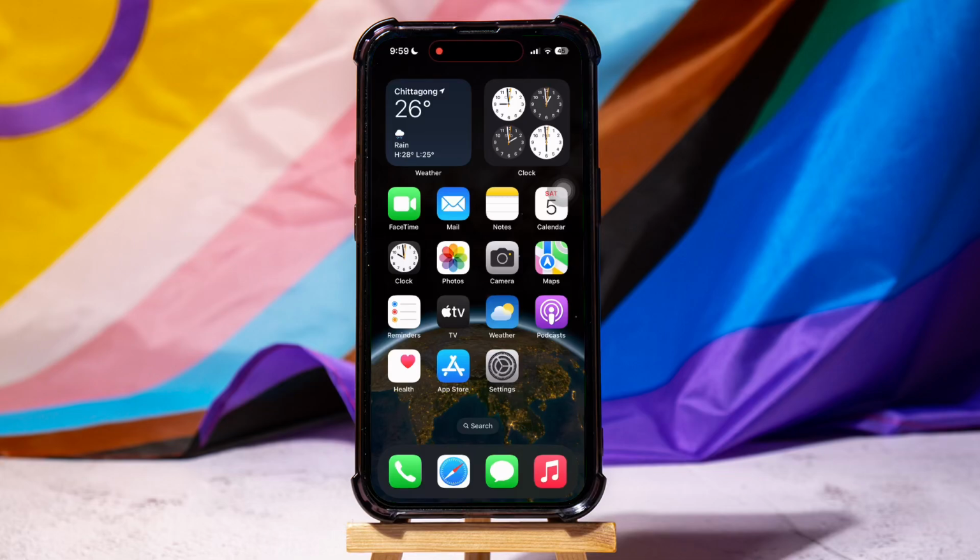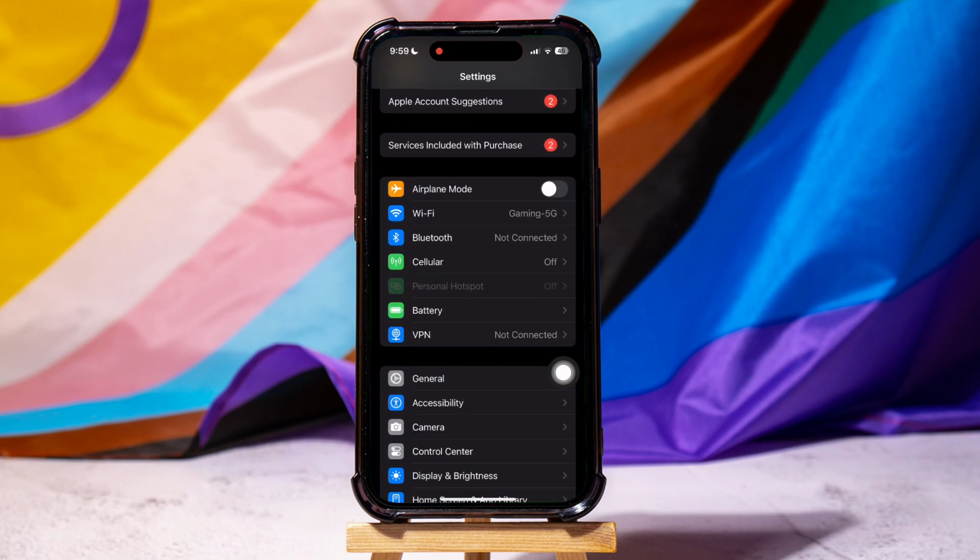How to turn on Hotspot on iPhone. To get started, first of all go ahead and open up the Settings application on your phone.